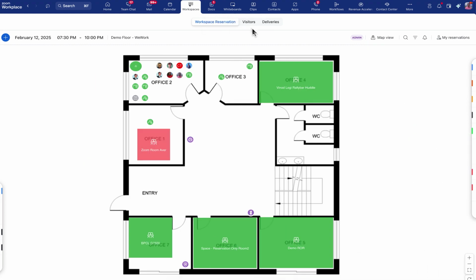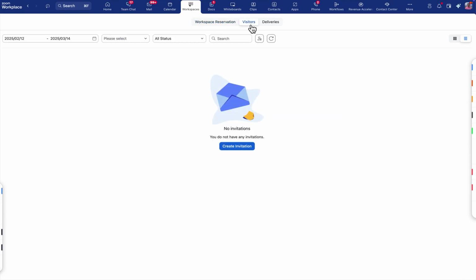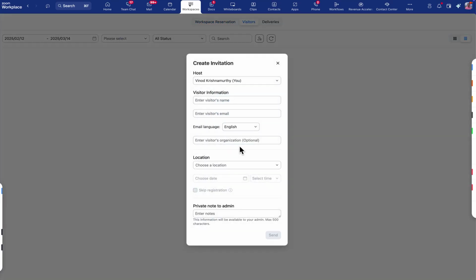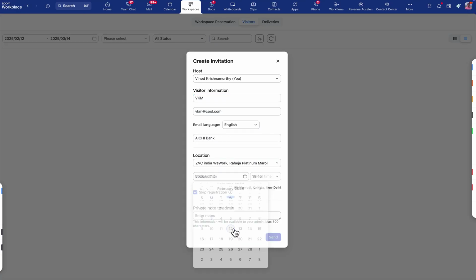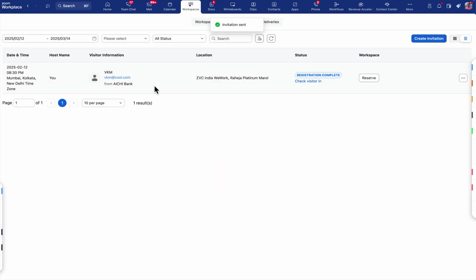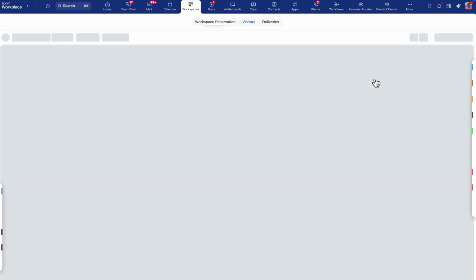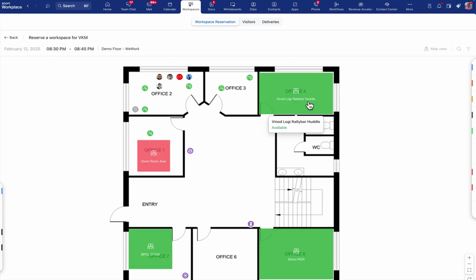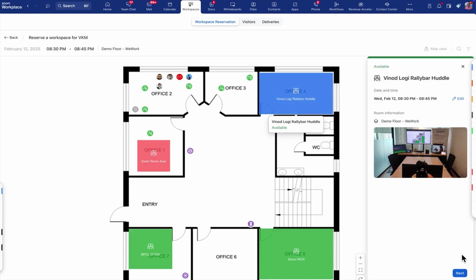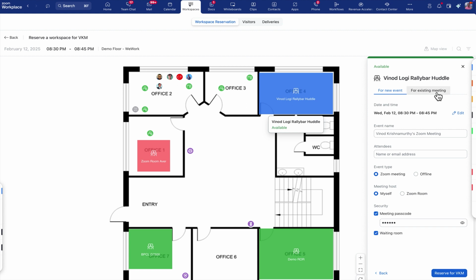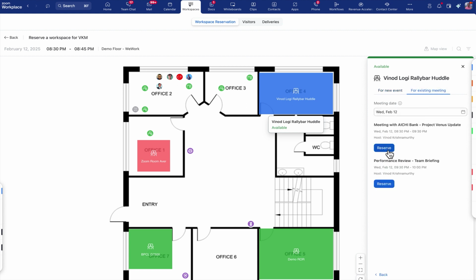To ensure his client has a seamless guest experience, he registers the visitor on Zoom Visitor Management, sharing the details of the visitor, location of visit, and arrival time. He adds a private note to the floor admin to put up a welcome message for the visitor on Zoom digital signage. After registering the visit, he blocks a meeting room for the visitor using the Zoom Workspace Reservation app and ensures that the room is closer to the team's sitting area. As it was a pre-planned client visit, he uses the existing calendar to block the room.